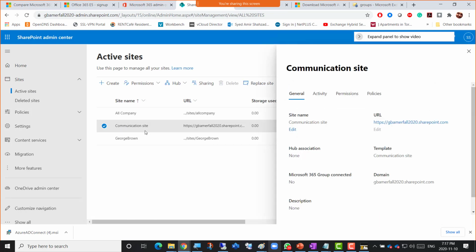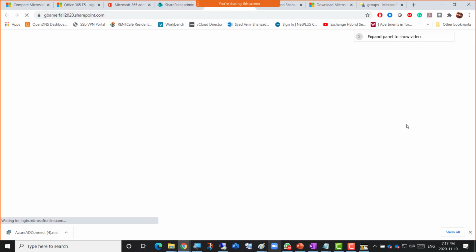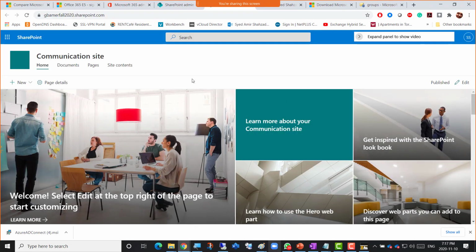Once you click the communication site here, there's a URL, and it will open that particular site where we can try to add a security group to check whether it is a legit security group. So if we click that URL here, a site opens, and we can go to the Documents section of this communication site, right?